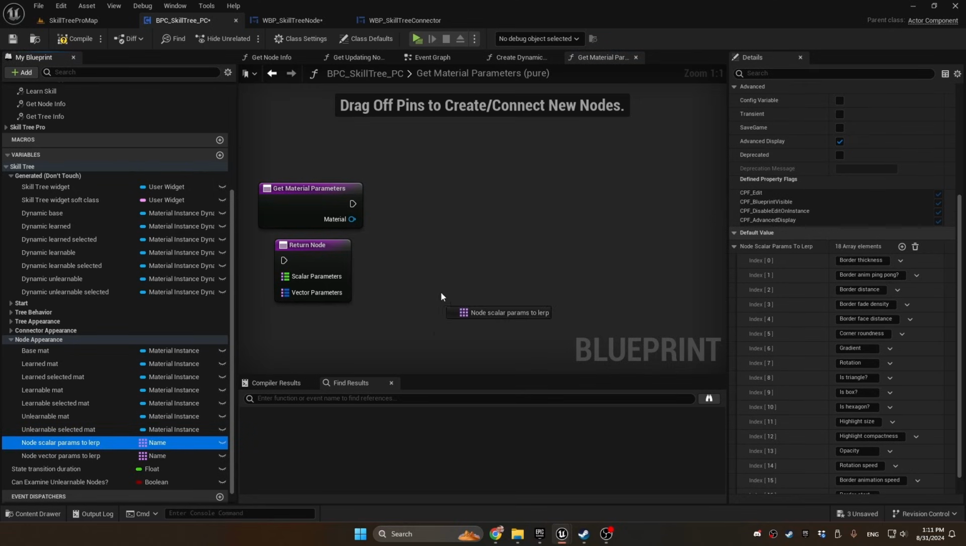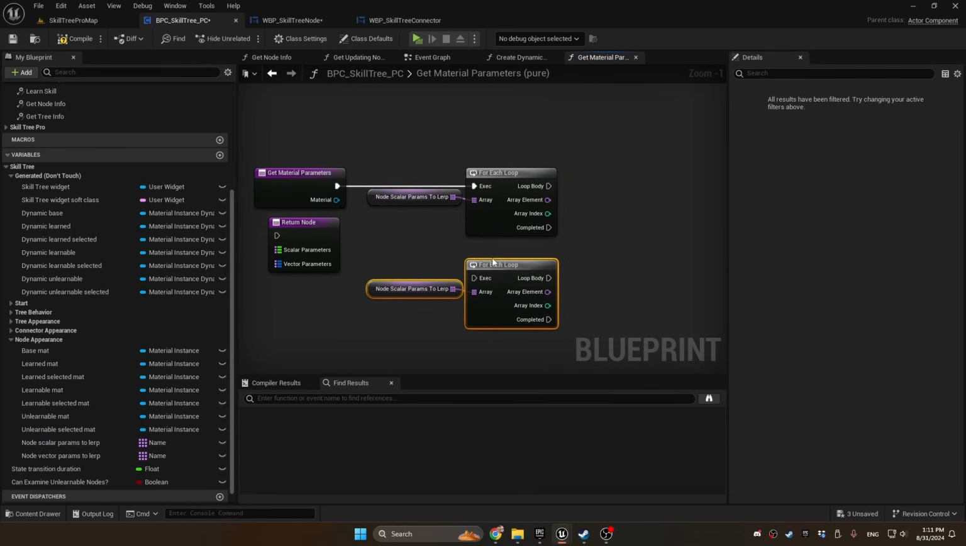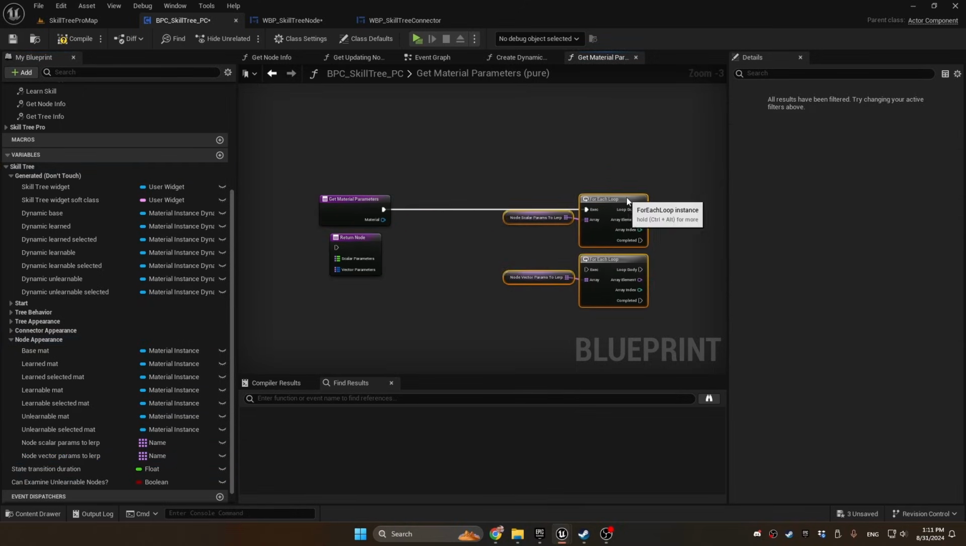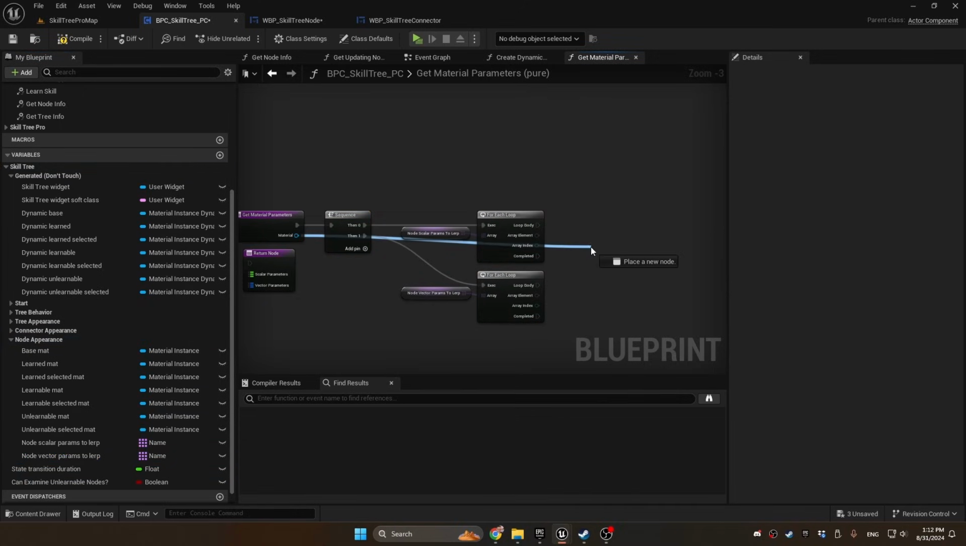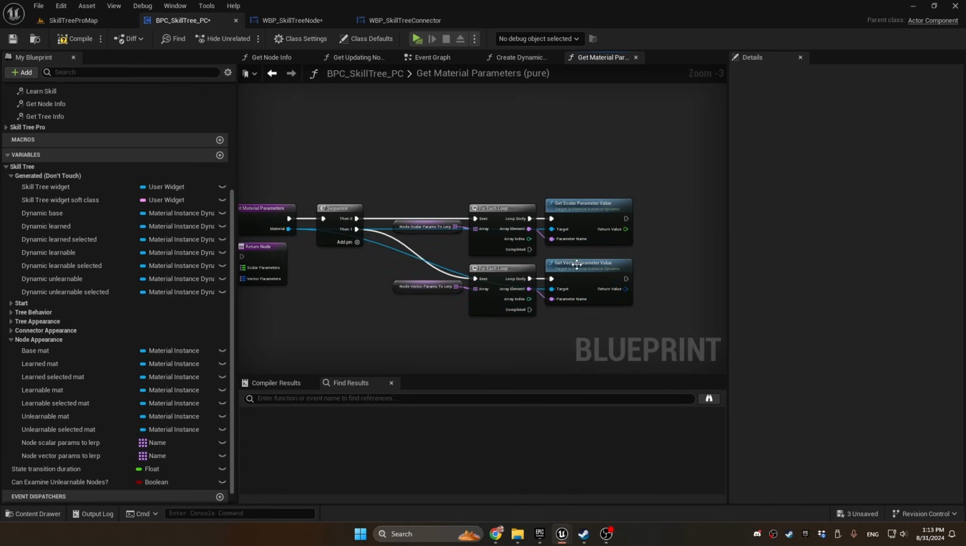So what we're going to do is we'll take the node scalar params to lerp, run a for each loop, copy and paste down here, replace scalar with vector down here, run a sequence. And from the material, we'll get the scalar parameter values and the vector parameter values, and we'll add those to local maps that we create and then output them.